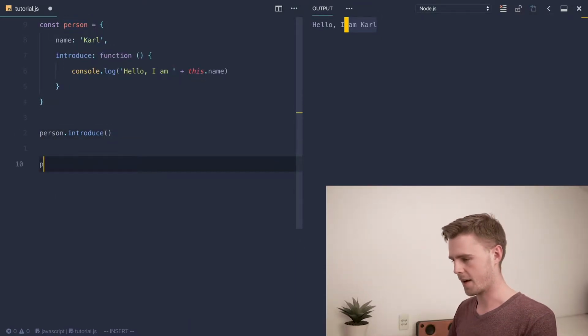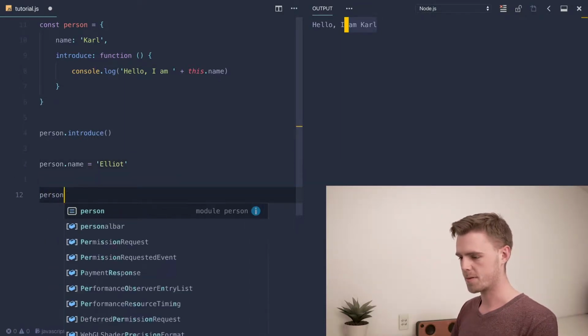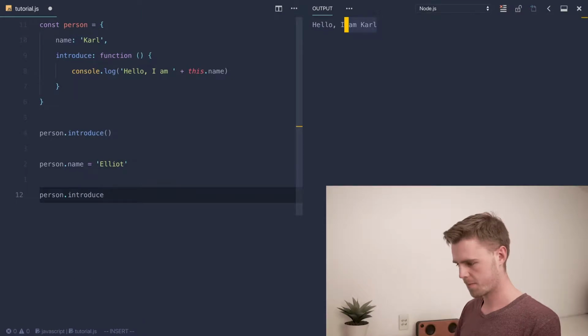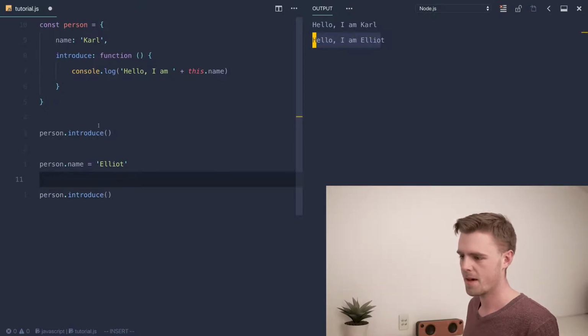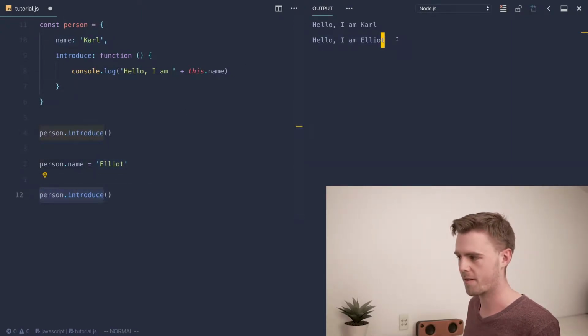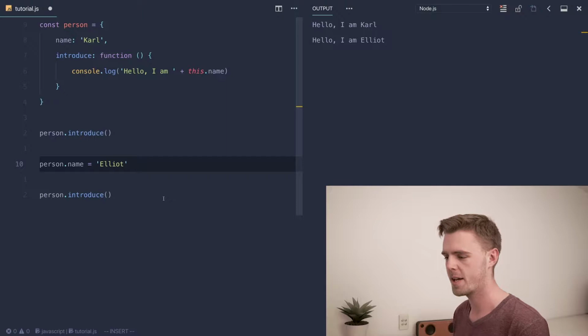And I can prove that by saying person.name is equal to Elliot. And then we do person.introduce. And let's run that. Now you'll see that it returns hello, I'm Elliot. And so before we change the name, it's referencing person.name, which is Carl. And then we changed person.name to Elliot. And now person.introduce returns hello, I'm Elliot. So this is an example of implicit binding. This keyword is implicitly bound to the person object.